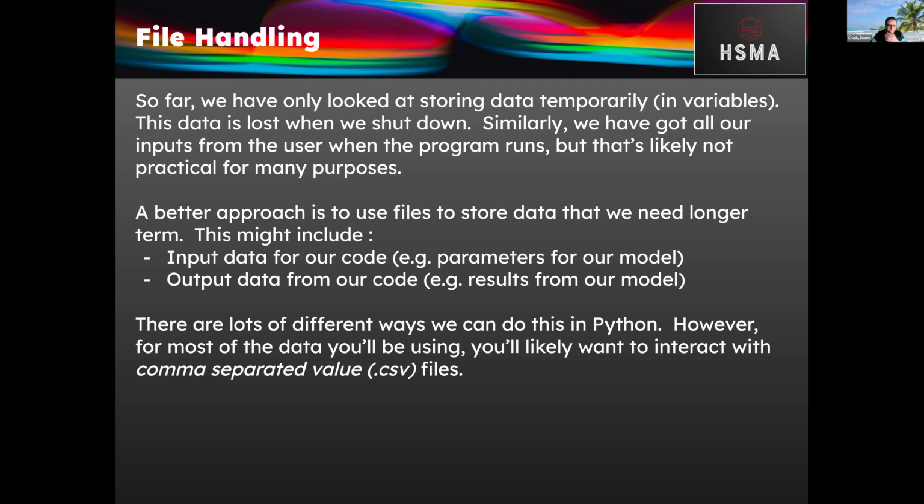So far, up to this point in the Python training, we've only looked at storing our data temporarily in variables. And remember, in the principles of programming, we talked about how a variable is basically just a box that is stored in memory, and it's got a label on it which gives it a name which indicates the type of information it's storing, and there's a value inside.